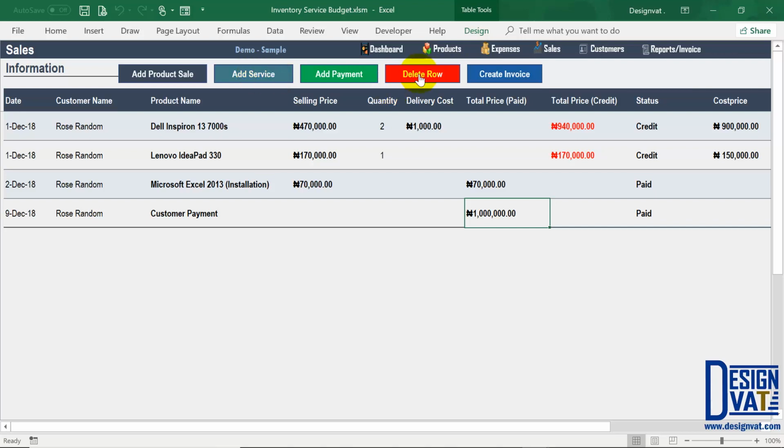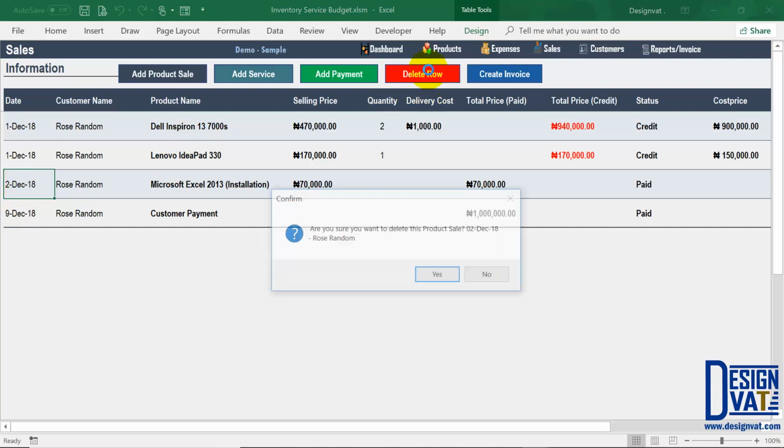Now, to delete works the same way. You simply click on any cell, for instance, the second cell, the 2nd of December transaction, click on delete. It's going to ask you if you want to delete. You click yes, it's going to delete that installation package.